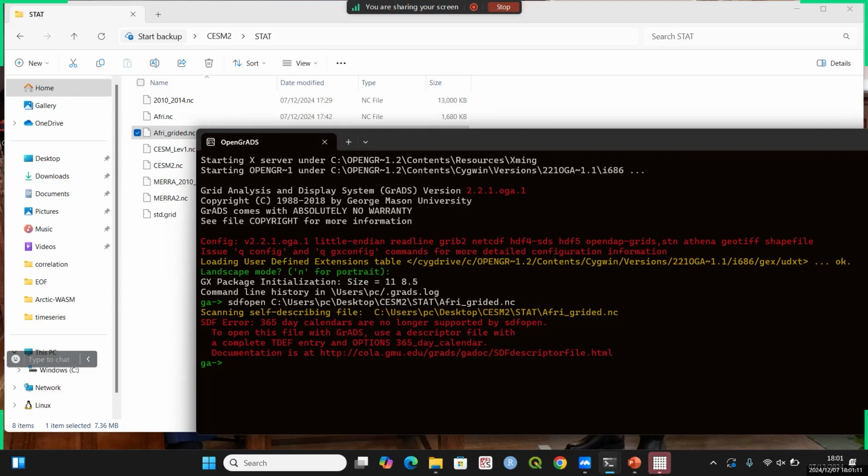So how do we solve this problem? You remember we faced this problem before? Yes, so let's change the calendar to standard. You remember? Okay, we'll do it in CDO. I don't know if it's possible in GrADS, so those who teach you GrADS will show you. Okay, so let's do what we were doing last time. Let's go back to CDO.